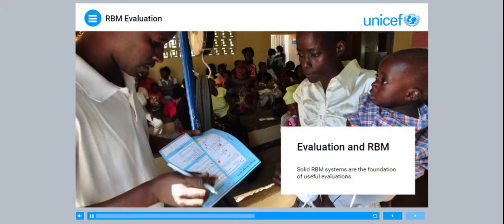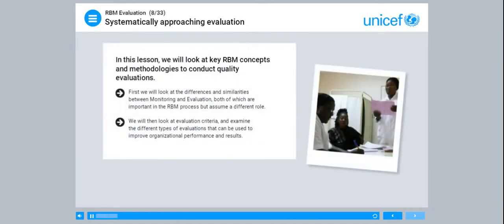Lesson 2. Evaluation and RBM. Solid RBM systems are the foundation of useful evaluations. In this lesson, we will look at key RBM concepts and methodologies to conduct quality evaluations. First, we will look at the differences and similarities between monitoring and evaluation, both of which are important in the RBM process but assume a different role. We will then look at evaluation criteria and examine the different types of evaluations that can be used to improve organizational performance and results.